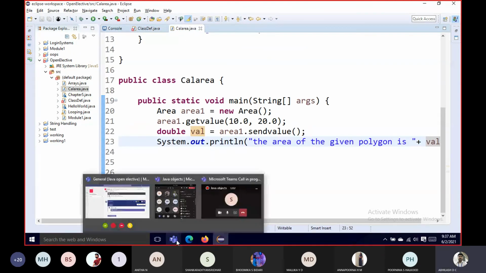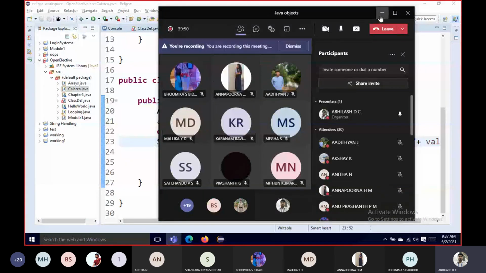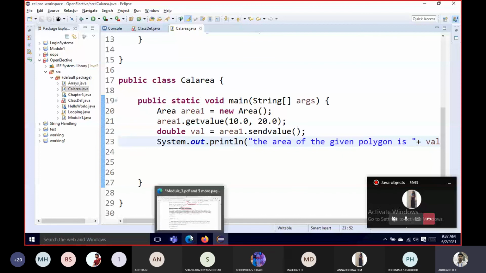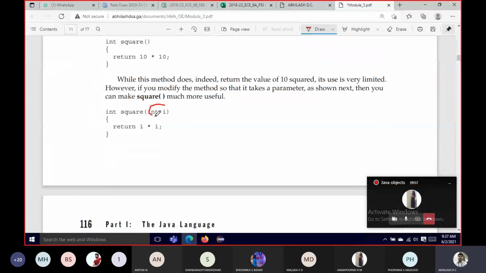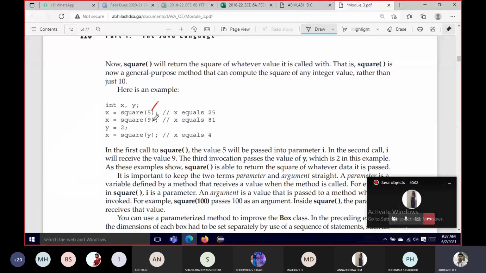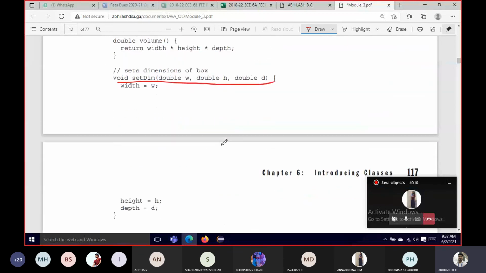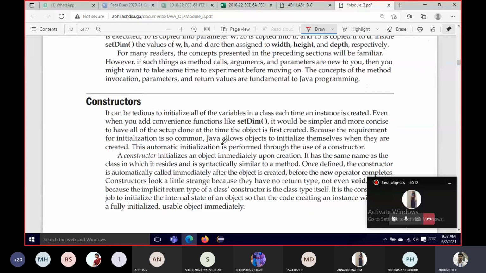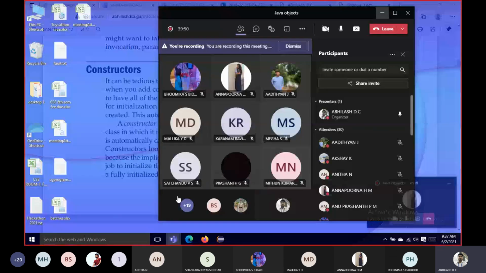I guess we don't have any issues with the class. Do we have any issues today, class? Do we have any issues with the topic which we looked into? So adding a method that takes a parameter, I think you have understood it. Here the example speaks with respect to a square or whatever the value is, but we took our own example here and saw how exactly it works. All right. In our next class, we'll be discussing constructors.